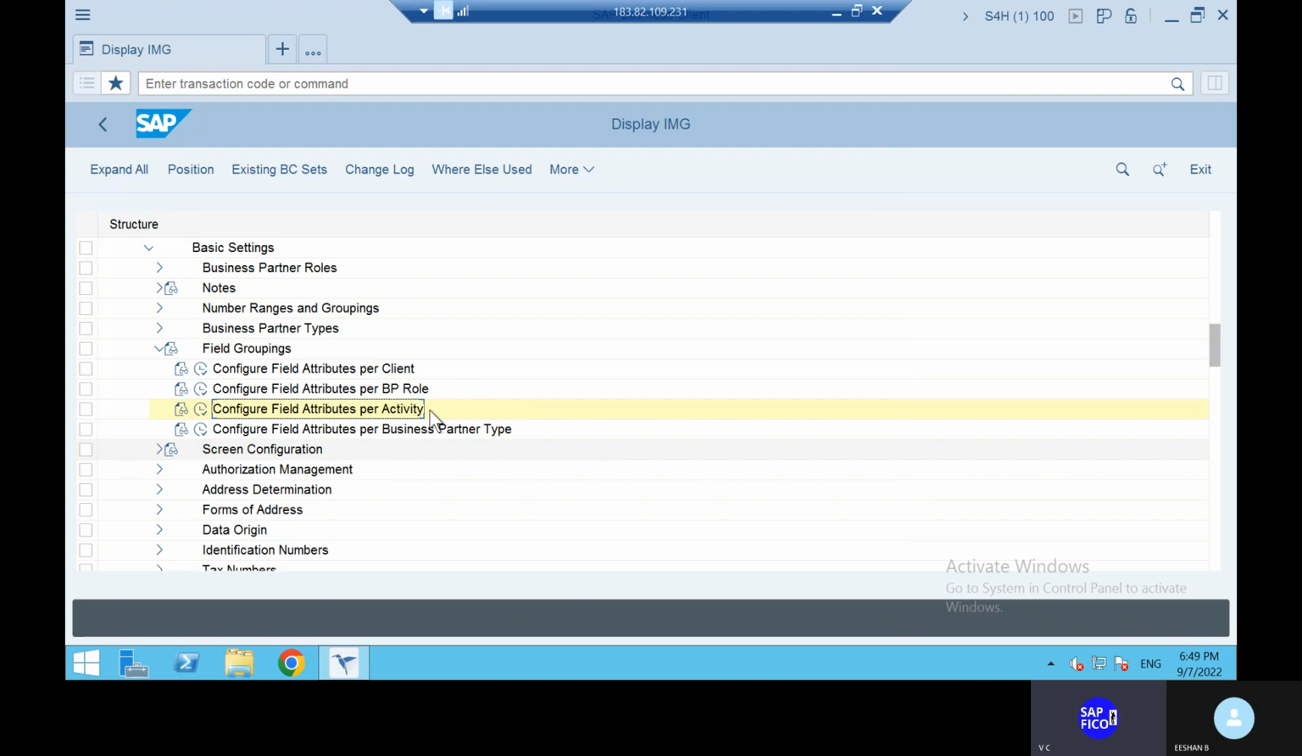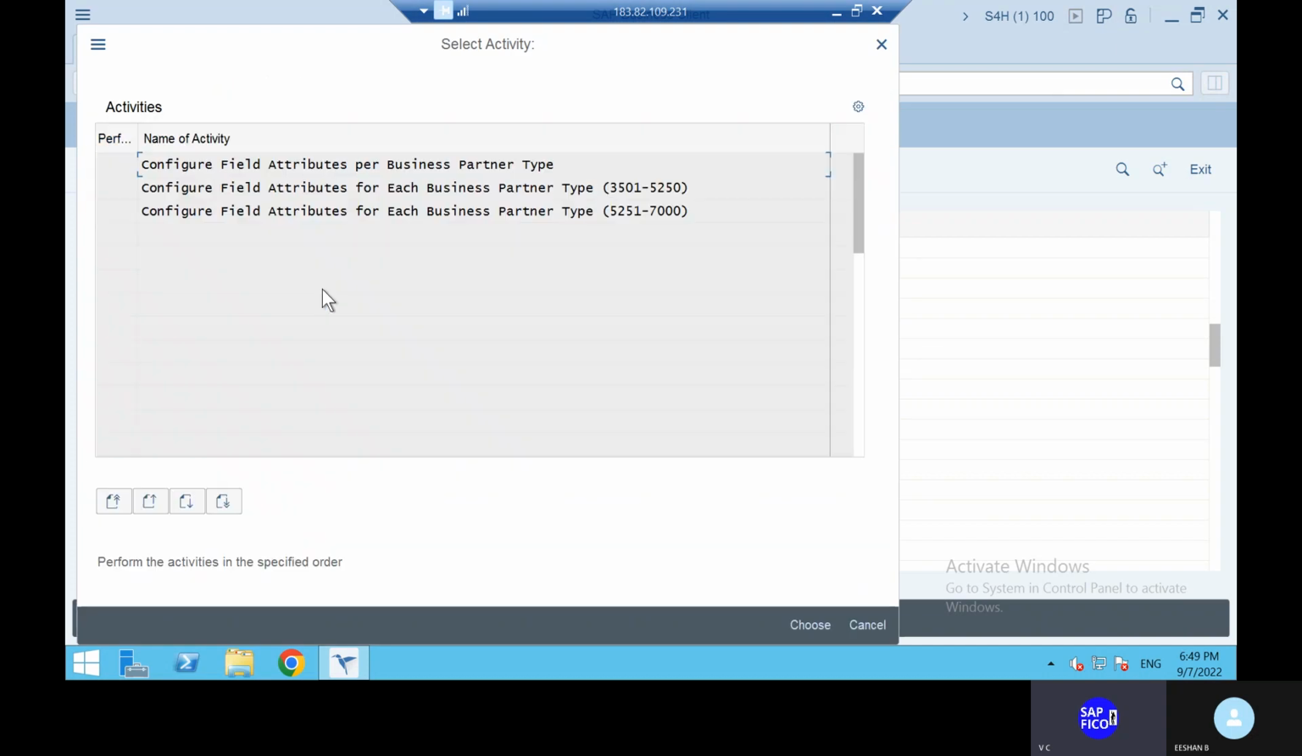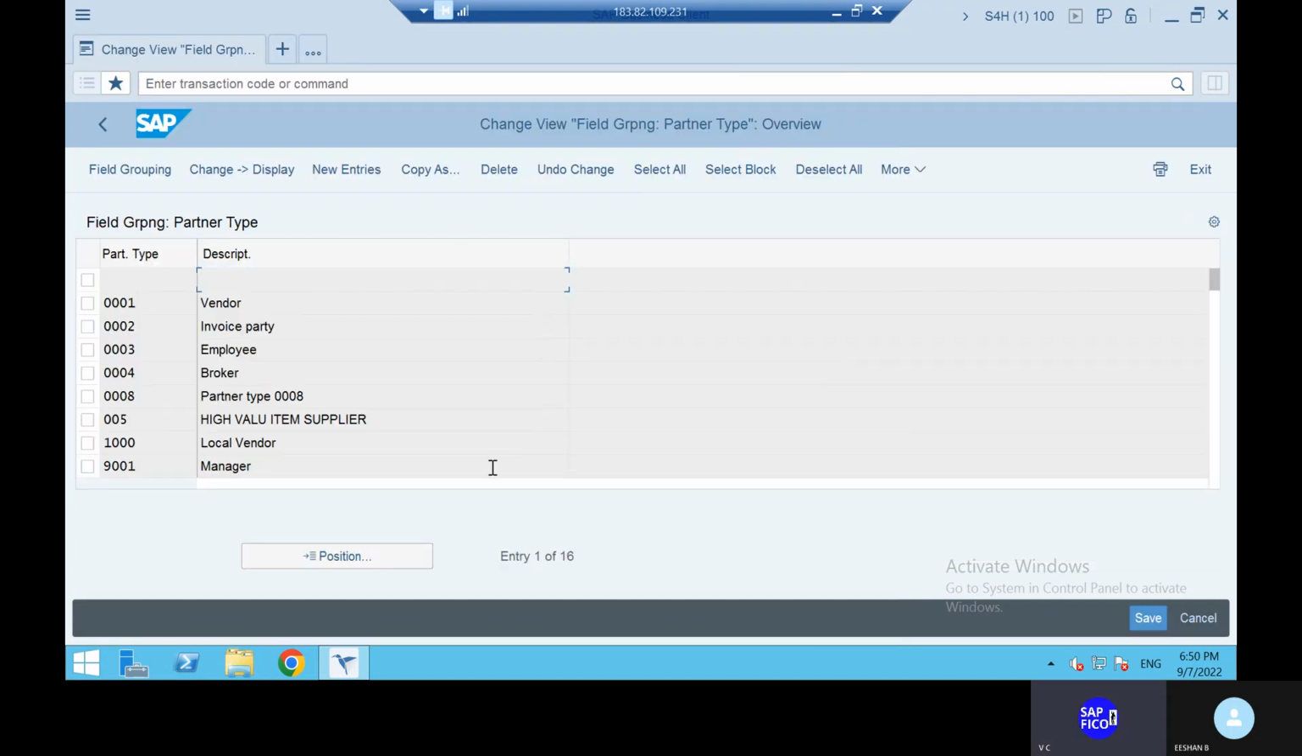Go to the configure field attributes per business partner type. Yeah, either it is a customer or it is a vendor. Can you open the configure field attributes per business partner type? Right now we are seeing 0001, that is the partner type for the vendor. You can just come down when you go. Okay, we will do one thing. Select the 0001.